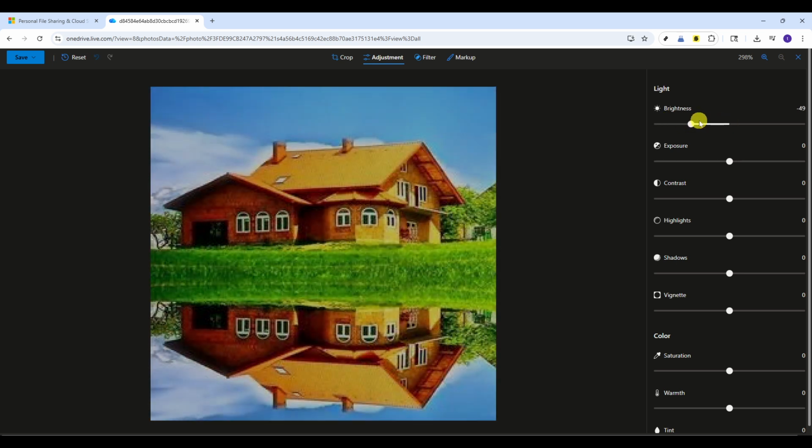A touch of contrast adds punch, and a gentle warmth or color tweak can correct an image that feels too cool or flat. If the image is dark, lifting shadows can bring back detail without washing out bright areas. Make one change at a time, then pause to see the overall effect.